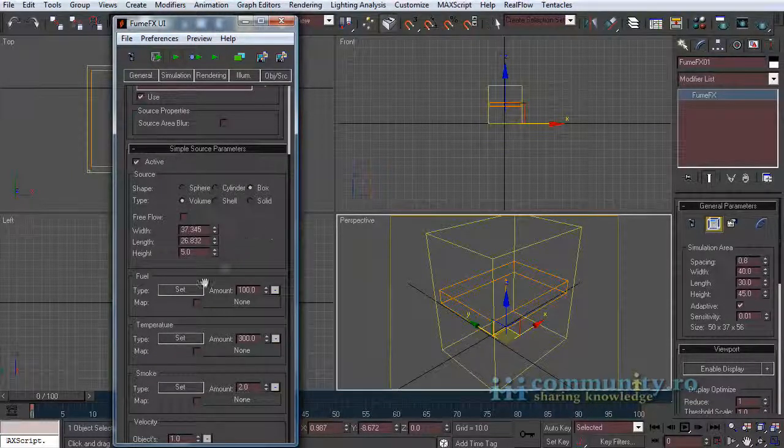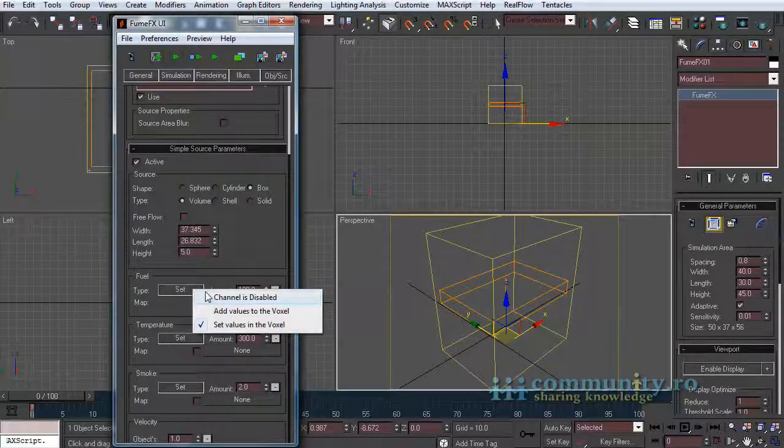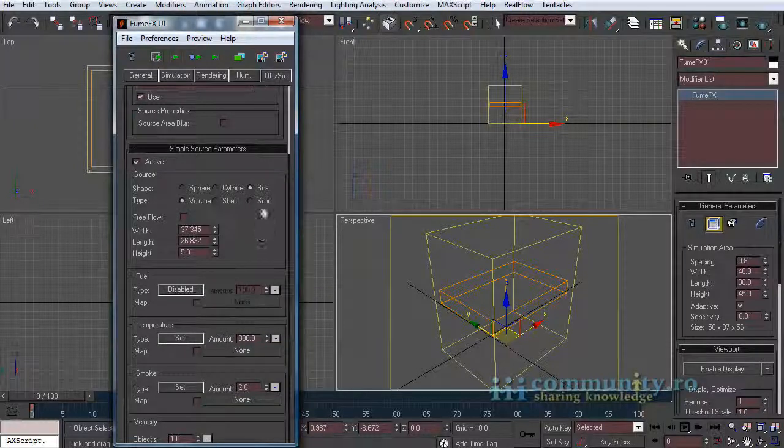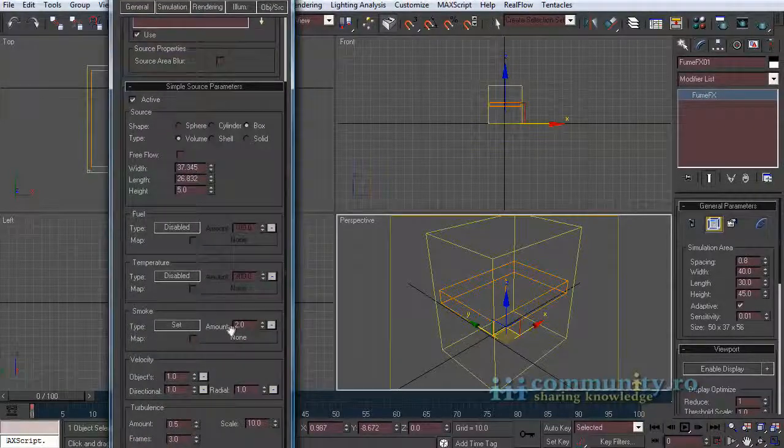We only need the smoke channel, so go to the fuel channel and disable it. Disable also the temperature. Set the smoke amount to 4. Set the velocity to 0. We don't want the smoke to move.